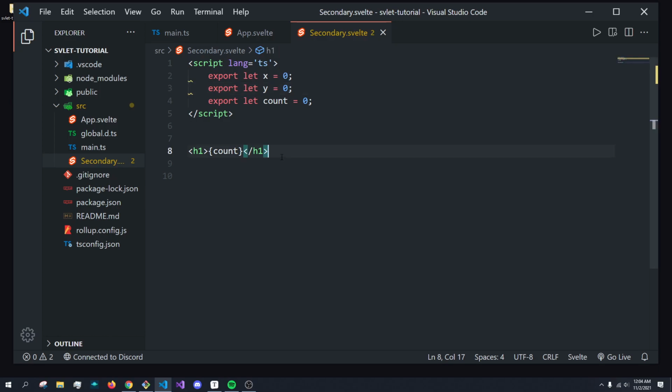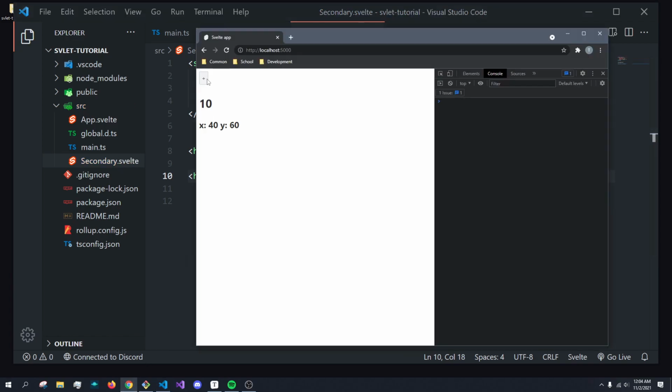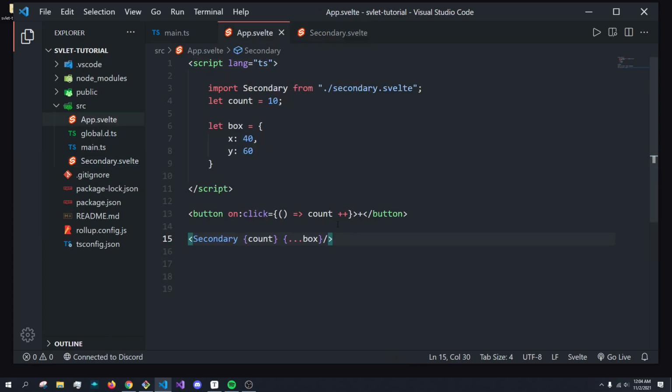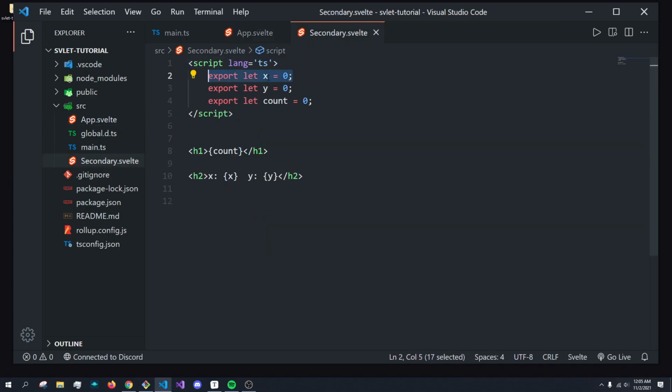We're not actually showing the x and y. For example, to do that, we can just do x is equal to x, and then y is equal to y. And so now you can see we can pass in those values and it works just like that. So I showed you how we can export and pass down props inside of Svelte, how we can use syntax like this to destructure the box itself. So we can do box and then use the spread syntax, which takes every single element, the x and the y, and allows us to import those values into our secondary component.